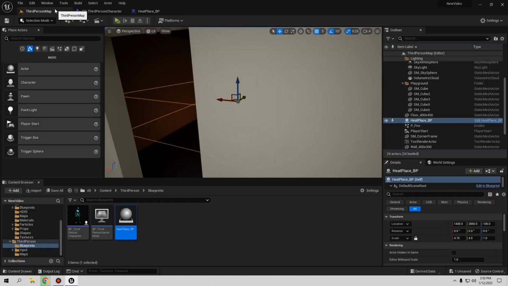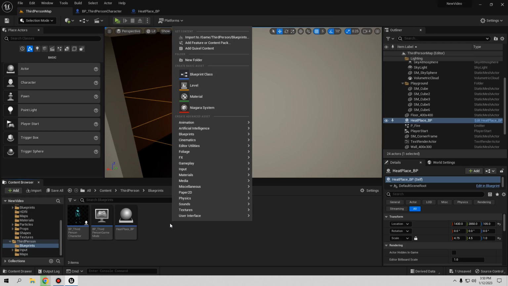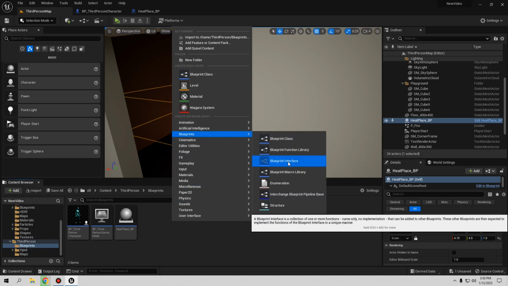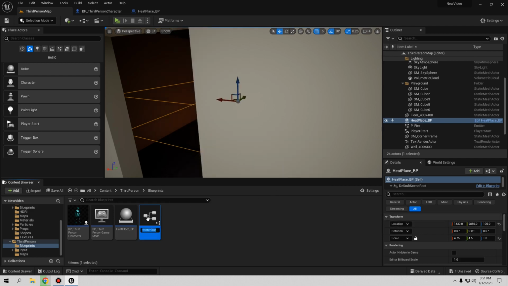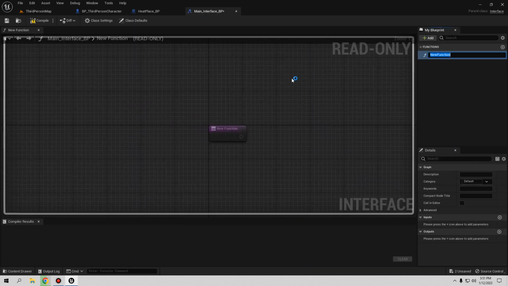For doing that, we want to create another blueprint, but this time it's a blueprint interface. I love doing interfaces, because you can connect almost everything with this. So that's really perfect and also very optimized. So let's call it main interface blueprint, and we want to open it. I want to add a new function. I'm going to call it overlap player. You can call it whatever you like. That's the only thing I need. So let's compile and save.